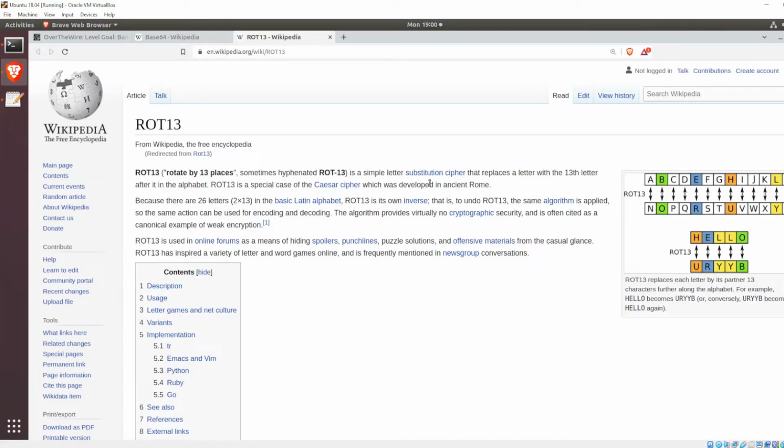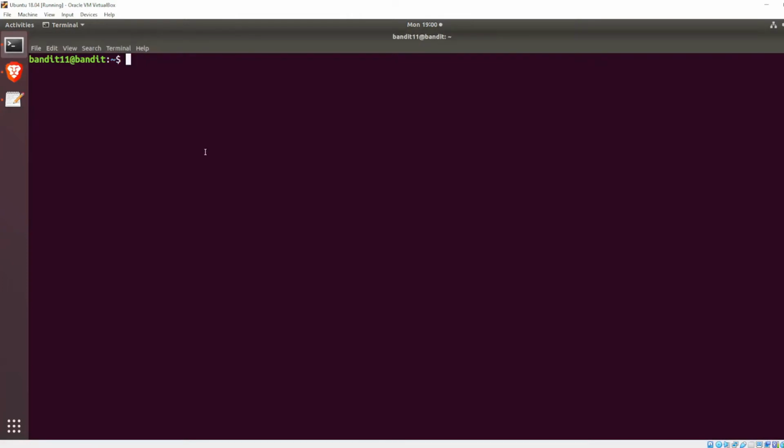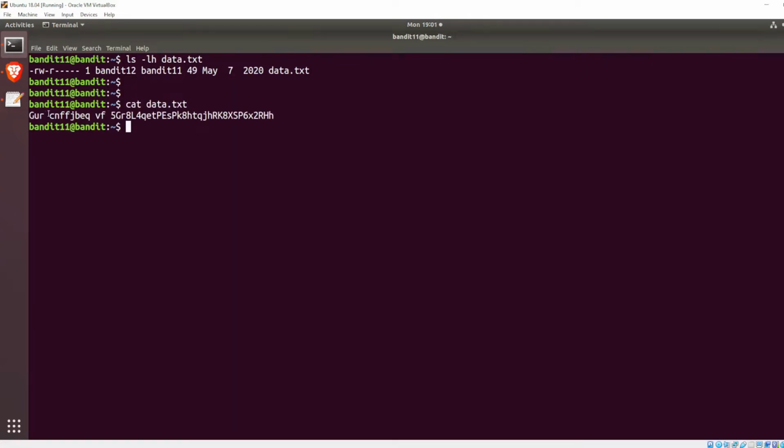rot13 is a simple substitution cipher that replaces a letter with the 13th letter after it in the alphabet. On the right hand side we have this graphic. So all A's will become N's, all B's will become O's, and so on throughout the alphabet. So the word hello becomes URYYB. If we look at whatever file we have here and cat it out, it's just nonsense. We need to rotate all of this by 13 positions.